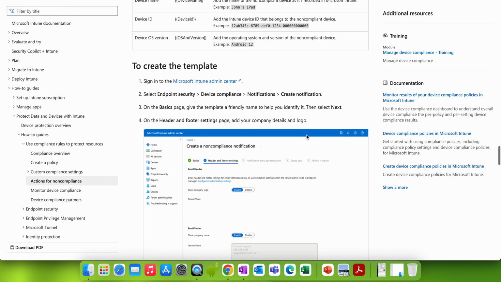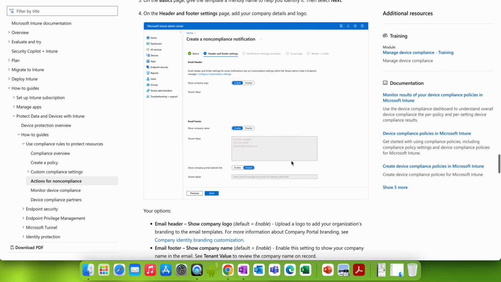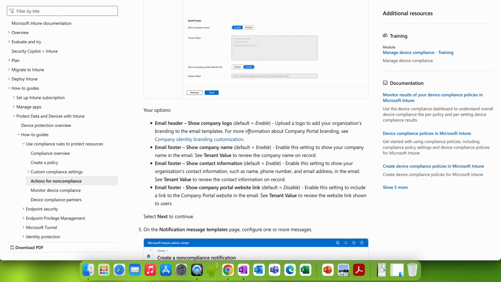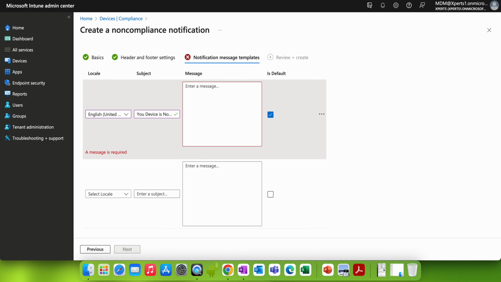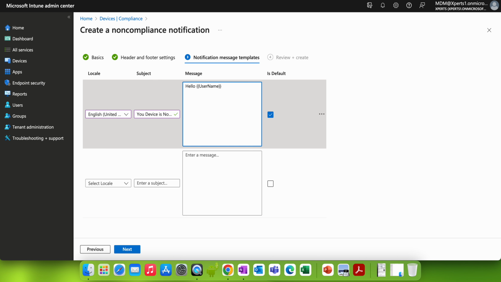So how you can create the template, as I have already mentioned: go to the device notifications, create template. You can give all this information in the email, a header and a footer, everything. You can put it here, "Hi username," right? Similarly, you can put hello or hi and put the username.